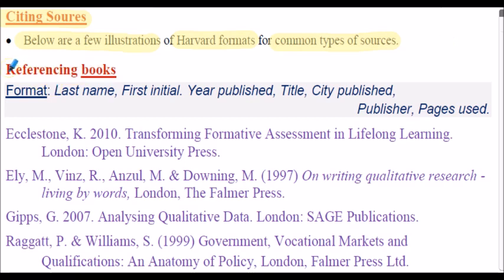So let's consider referencing books. The format is shown here. We have the last name of the author. The first example here is Eccleston, and the first initial, K for Catherine. The year the book was published, 2010.